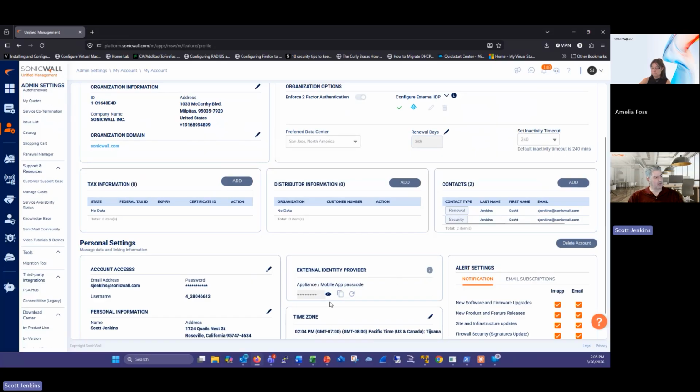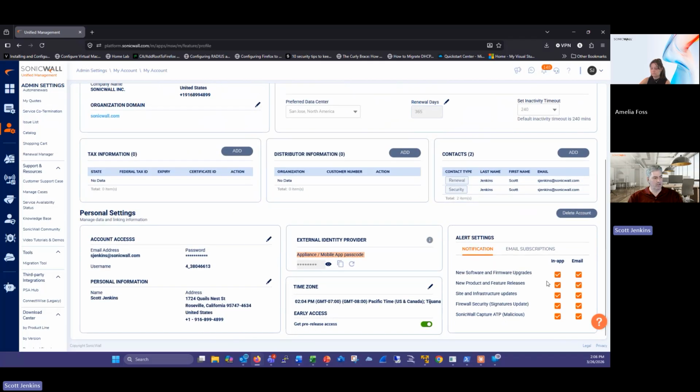If you're logging into our firewalls and everything with that single sign-on, you can use the appliance passcode here. It's just as easy as clicking the button, it puts it in your clipboard, and you're able to go ahead and log into the firewall to register it. Or if you have zero touch enabled, it'll actually happen automatically as it comes in. So there's a lot of great things in here. Affect your email alerting, the things you want to do. So this gives you a lot of control over your environment.